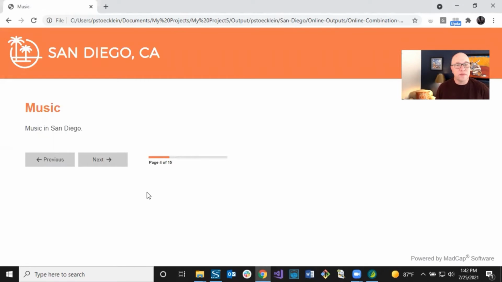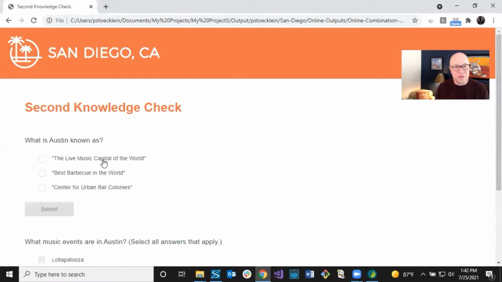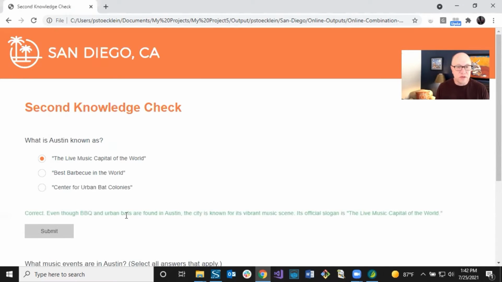And come to the next page, this one, you know, just put in a little bit of text. If I were really doing this, I would absolutely put in a lot more content in these, but we just wanted to do this fast. Now we're at the second knowledge check. Again, this still has Austin stuff in it because I didn't bother to go through the process of changing it. And I want to make myself feel good to get one of these right. So there we go.